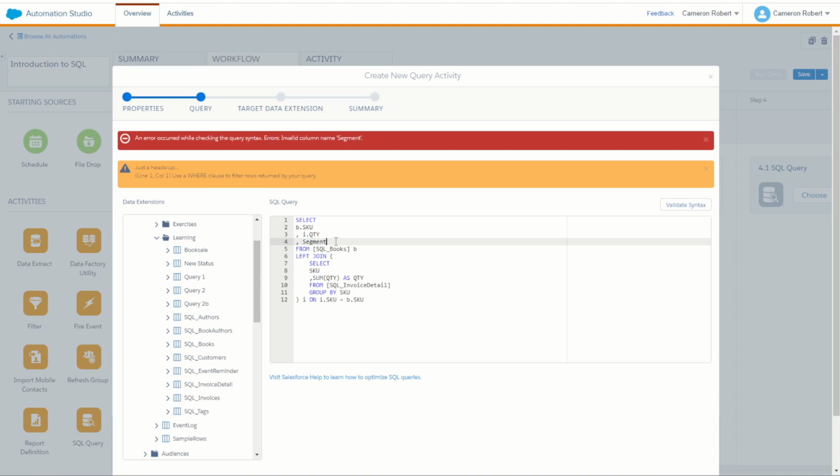Okay, so how can we do segment? Well, again, we can use our case statement. Because we've now pre-calculated our quantity, we can make it a really easy case statement for our segment. So we can write in here, case. Now what's our case going to be? Well, it's going to be when the quantity is, what was our first one? Less than 5. So if a quantity is less than 5, then this is going to be a starter book. It's a brand new book.